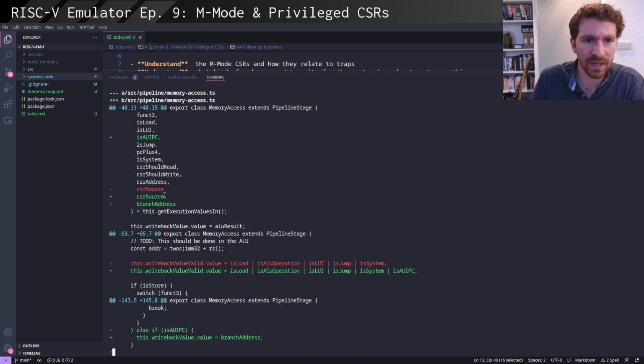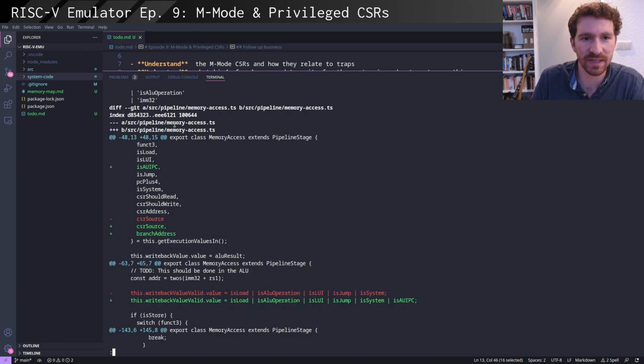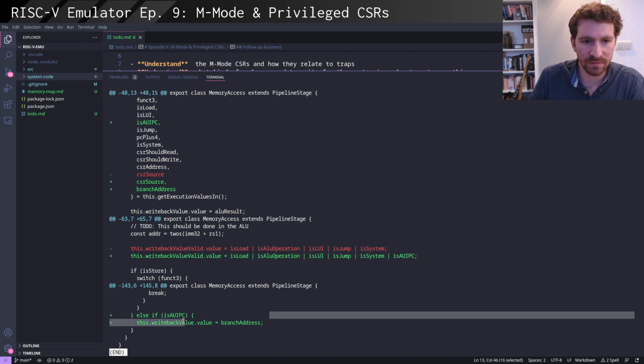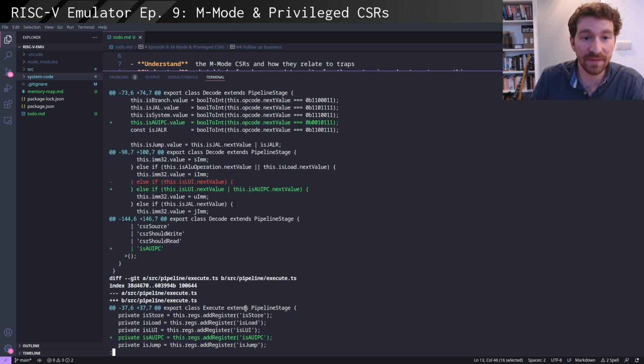And then here we pass along the branch address into the memory access. And we end up just passing these values down. We add one more condition here. And the write back value goes in here to the branch address. And this ends up being it.